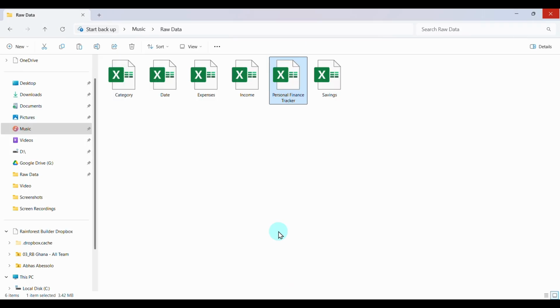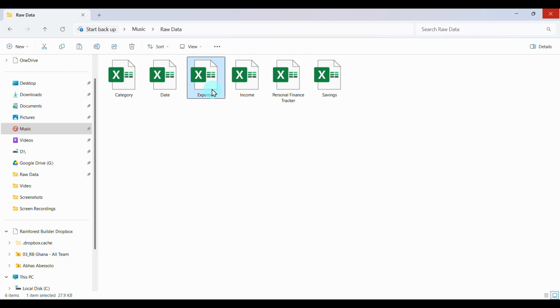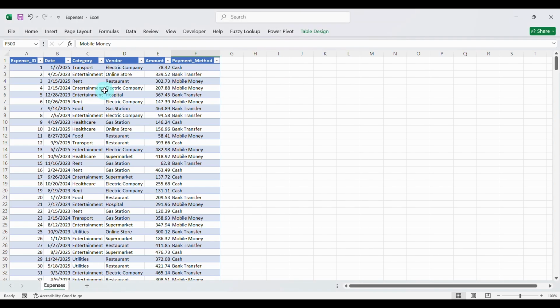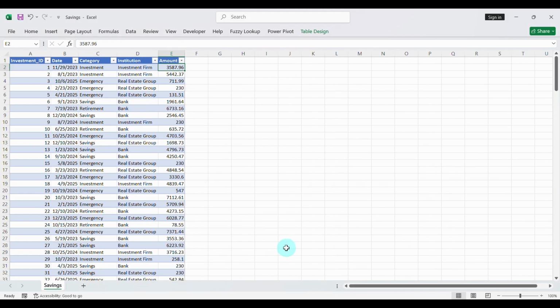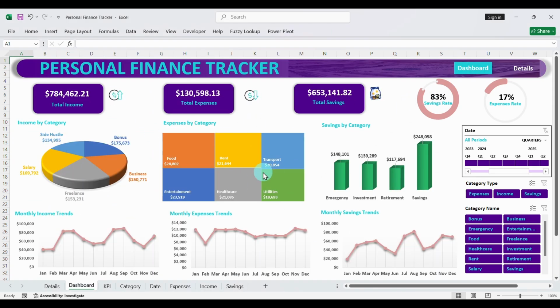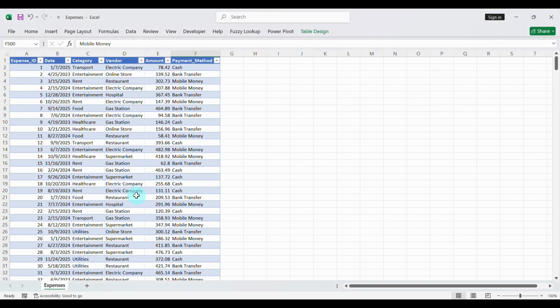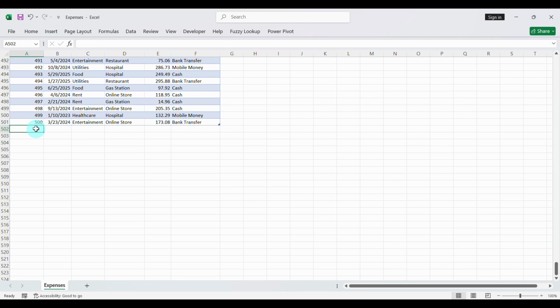This project is based on a real life scenario where someone tracks their personal finances across three separate Excel files. One file records income details, including the amount, category, and source. Another file logs expenses, while a third file keeps track of savings. In this tutorial, we will bring all three datasets together into a single, fully interactive Excel dashboard, giving you a clear, dynamic view of the person's financial situation at a glance.